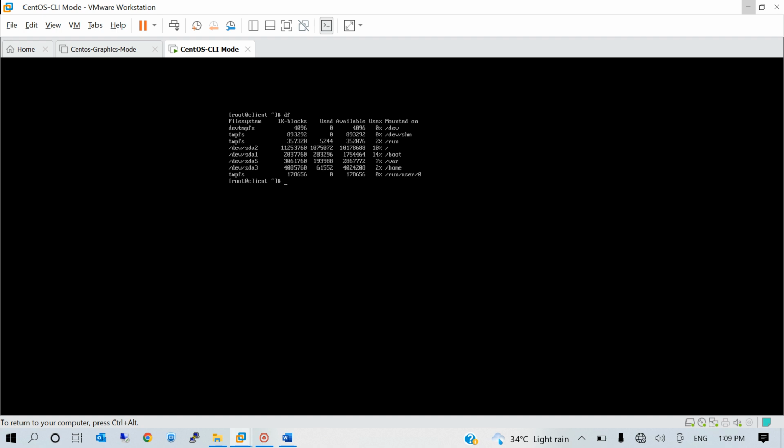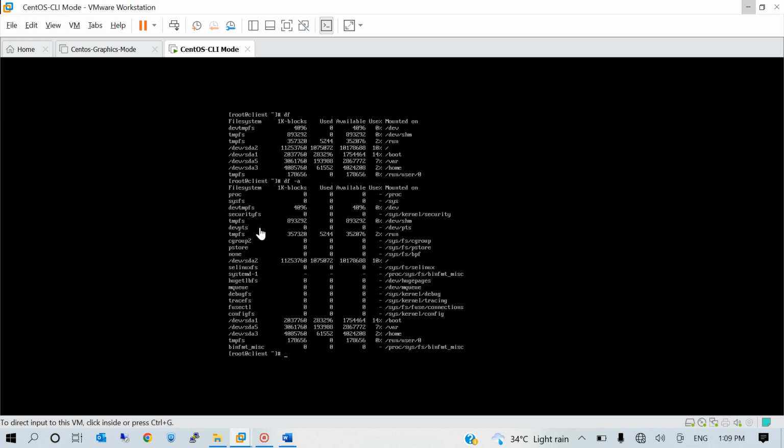This is the df command. It shows only the limited partitions. Now my requirement is to display all the file systems, including all the partitions created at the time of OS installation. Here we cannot read these sizes.